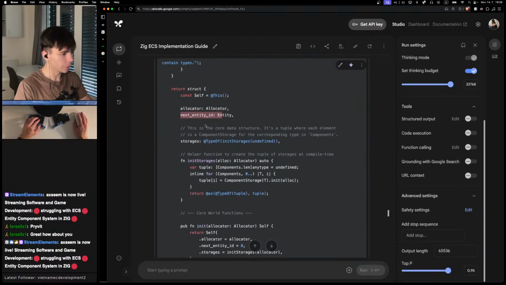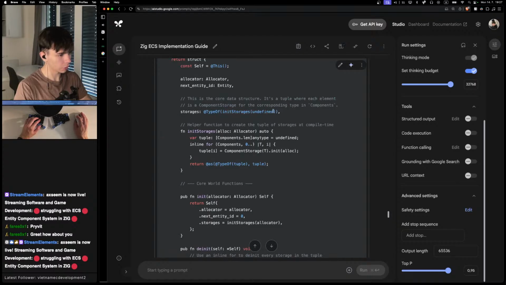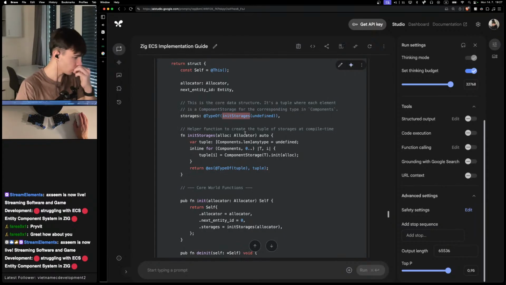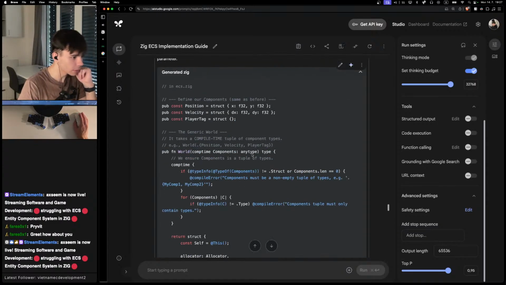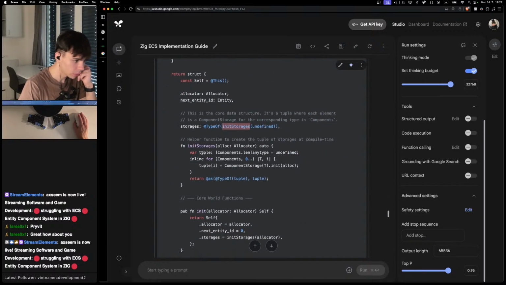Allocator, next entity ID. Storages, this is the core data structure. It is a tuple where each element is a component storage for the corresponding type in components. Init storages undefined. No, actually I don't quite understand. Type of init storages? Where do we even get init storages? Right here? This is the one? Undefined. Helper function to create this tuple of storages at compile time.